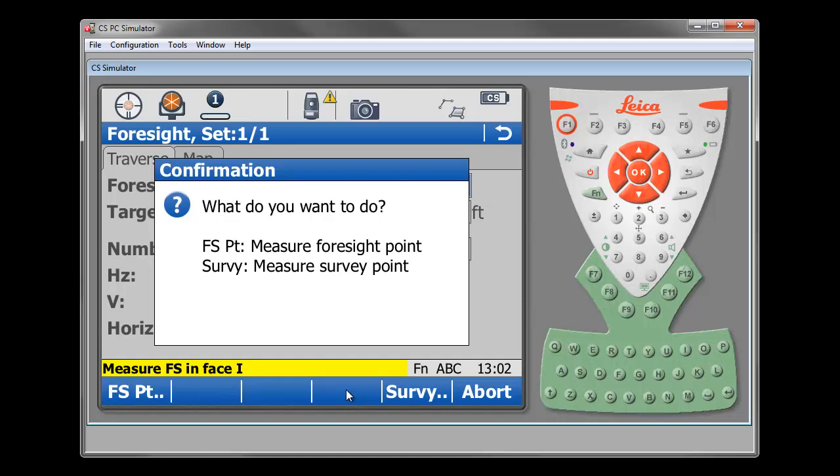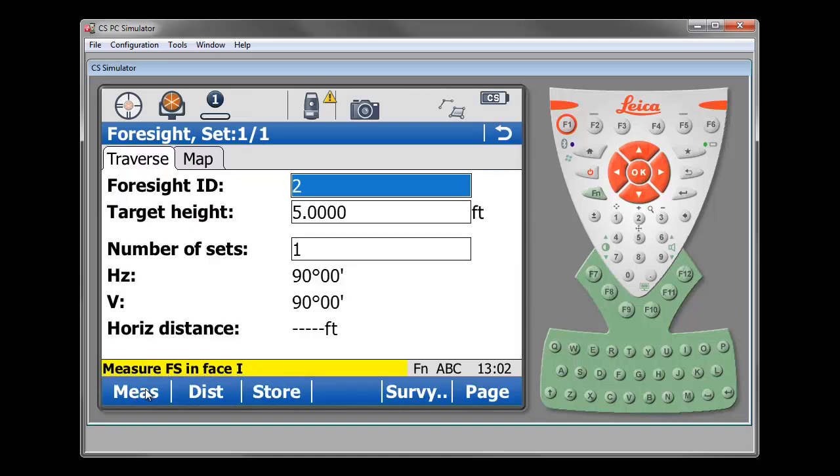move on. Now we've got two choices. We can foresight to the next Traverse point, or we could do some surveying and do some locations about the setup that we've just created. In this case, I'd like to foresight to my next Traverse point, so I'll just press function 1 foresight point, and it's offering me point number 2 for my next Traverse point, which is fine.